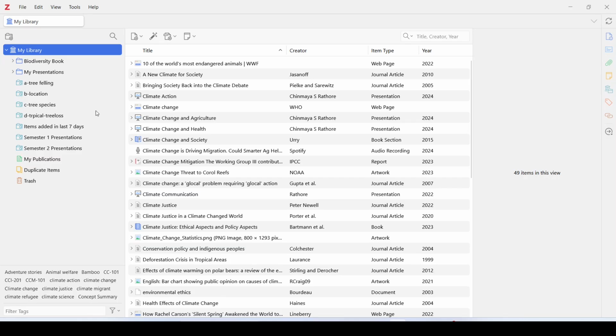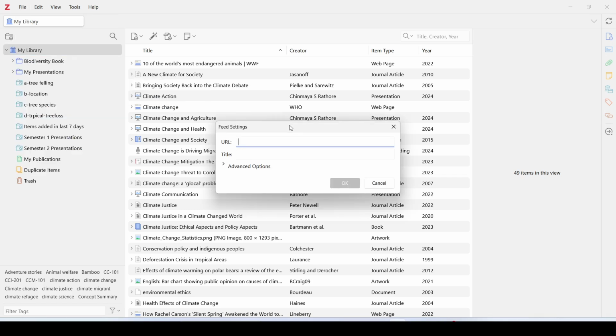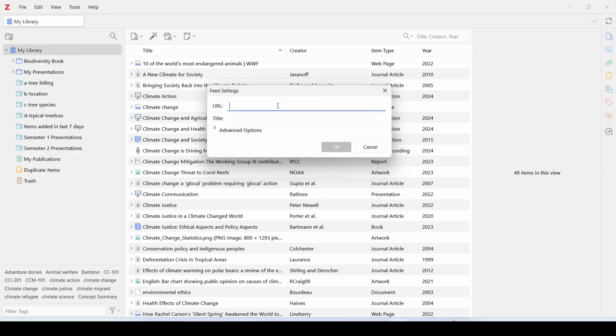Once I have this link, I can head back to Zotero and quickly set up my RSS feed. So I'm back inside Zotero, and to set up an RSS feed, I need to go to File and then choose New Library. You will see 2 options here. We are going to pick up New Feed, and then inside New Feed, again 2 options. We are going to pick up the first one from URL, and the moment you click on that, you see this small dialog box here.